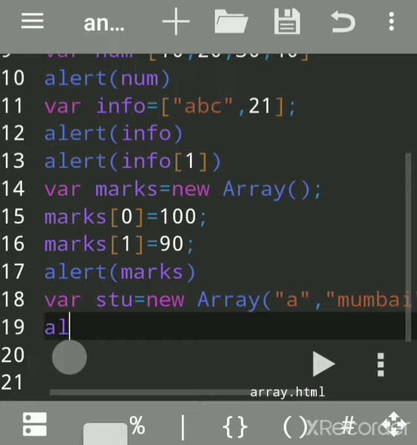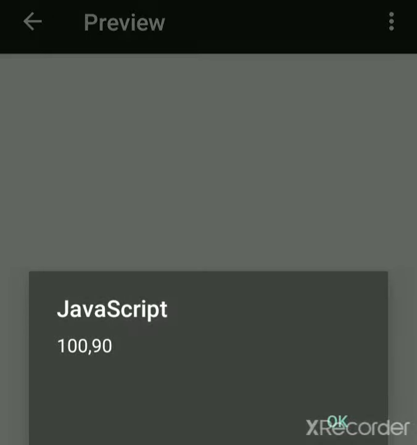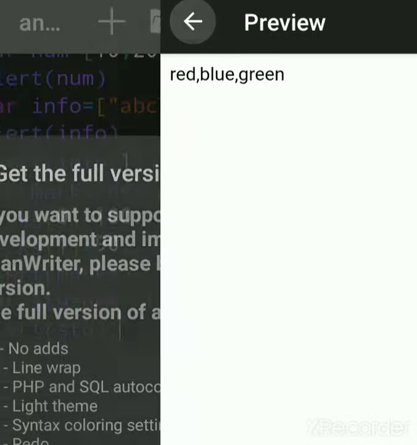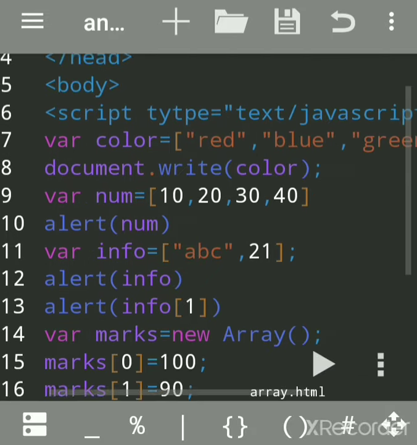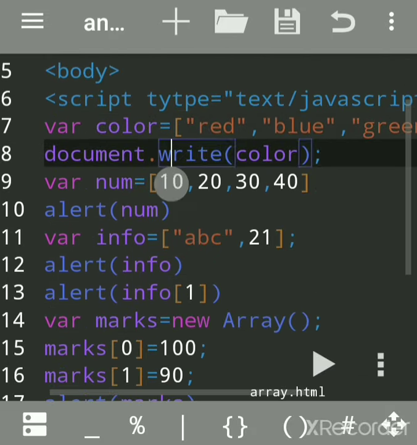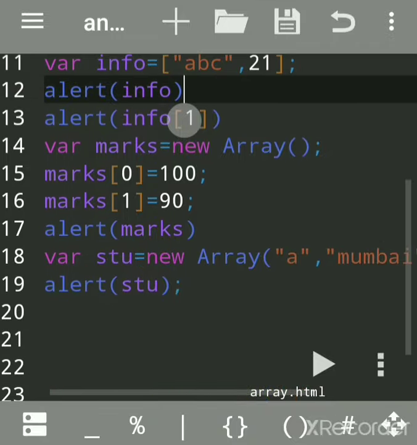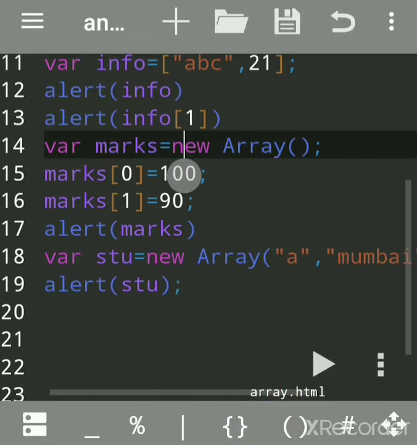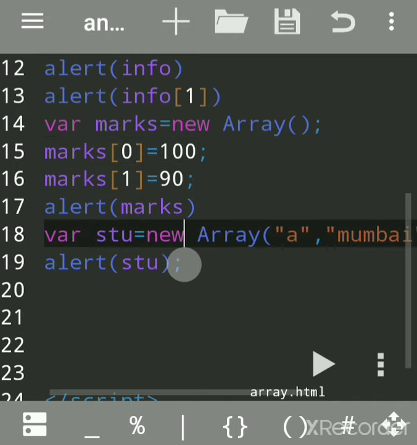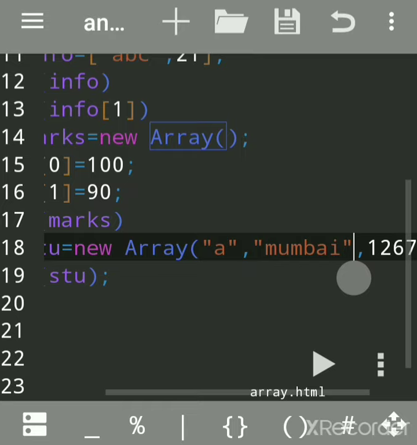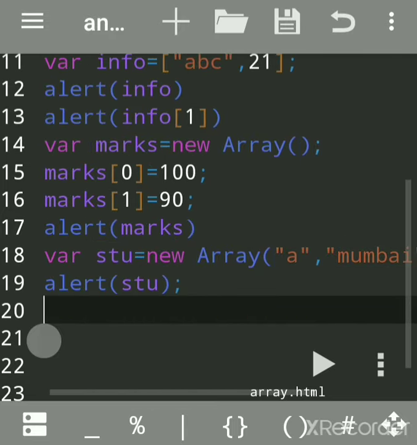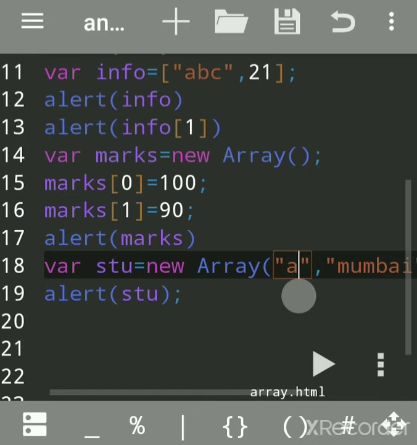Now we'll print. Our answer is in stu, so you have to give the same name here. Now we'll see the very last answer. See here, A, Mumbai. So this is another method, which we got by constructor. So there are three ways by using literals; these all are literals. When you are using the new keyword, that is another method, and when you are using the new keyword with Array and immediately assigning values to the array indexes, then this is called the constructor method.